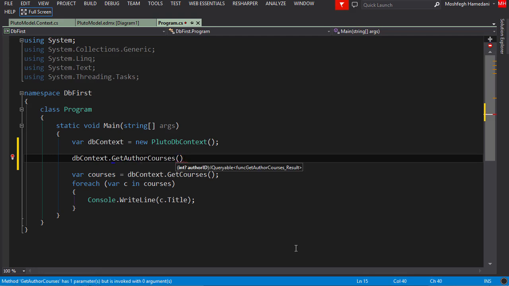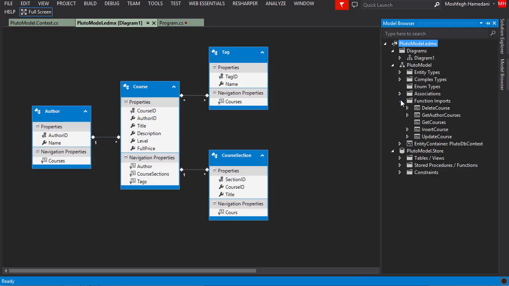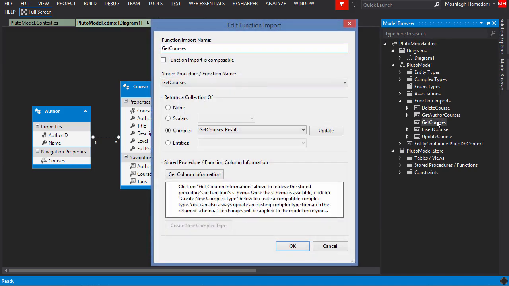Okay, let me show you one more thing before we finish this lecture. So back to the model. Let's take a look at get courses function import. Look at the return type of this method. Here we've got a few options. None, which is like void, is useful for methods that do not return anything. Scalar is used to return scalar values like integer, character, string, whatever.